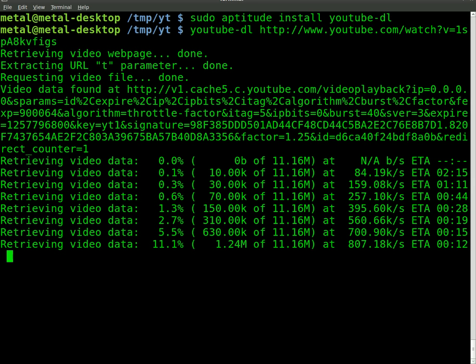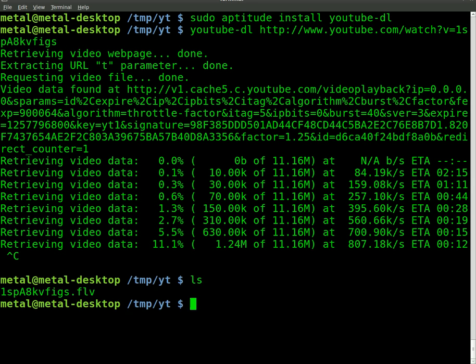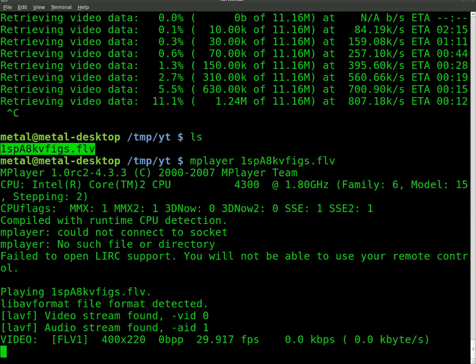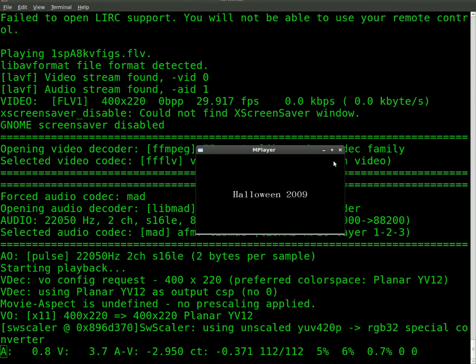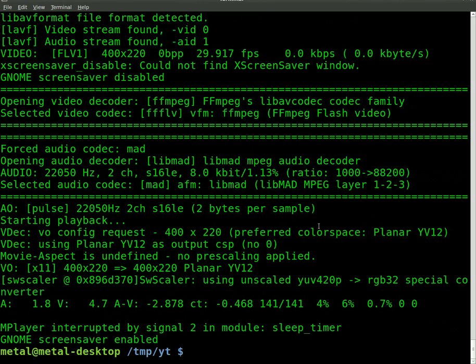So I'm going to stop it there. And if we do a little list of files, you'll see it right here. I didn't download the whole thing, but we should be able to watch what we've downloaded so far with mPlayer. Right there. It's great. But let's say we want a better quality.